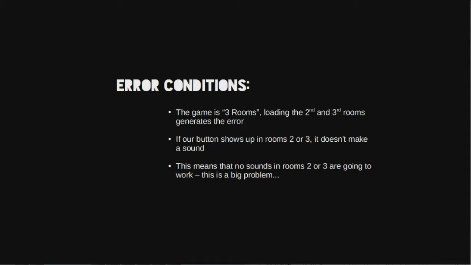I confirmed that this means there's no sound in rooms 2 or 3, because what's happening is the sound bank gets loaded for the first room, then reloaded for the second room, and reloaded for the third room. So when it's reloaded for the second and third room, Unity or Wwise knows that the sound bank's already loaded, and then it's confused as to where to look, essentially.